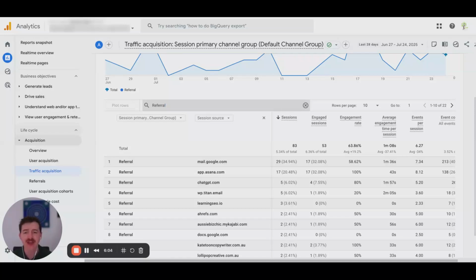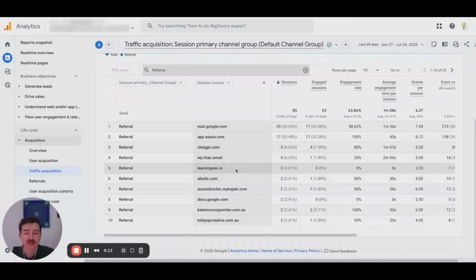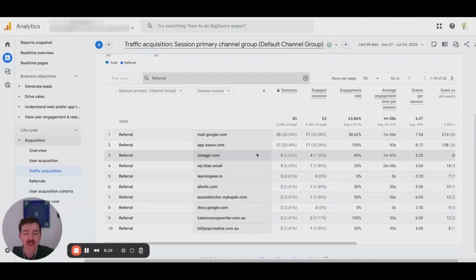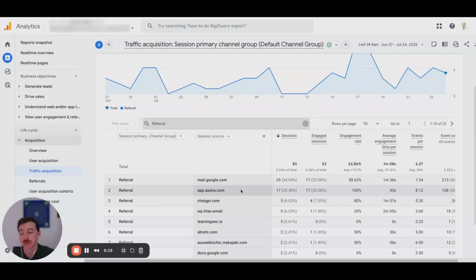We have mail.google.com in here, so an email program, perhaps it's ourselves. We've got Asana, a few things down here. If you found a website that was bringing you traffic that you think actually is organic social or another channel group, or you want to define it differently, then also make a note of that. For example, if you do a lot of influencer content and you want to group that together as a channel group, then that's a really good way to do that.